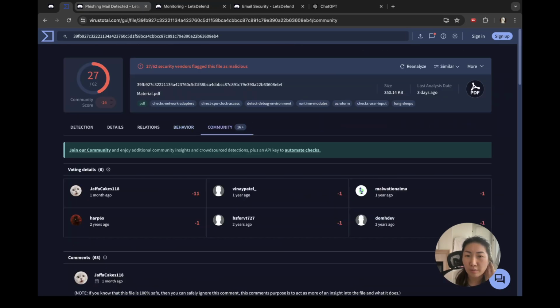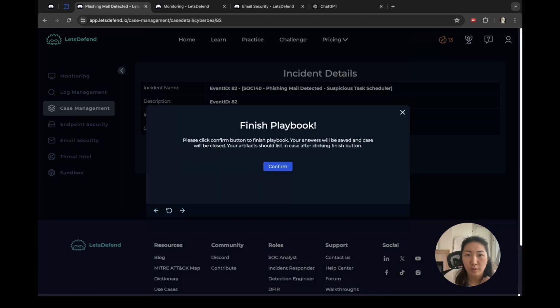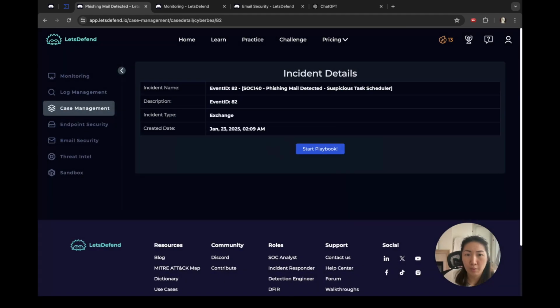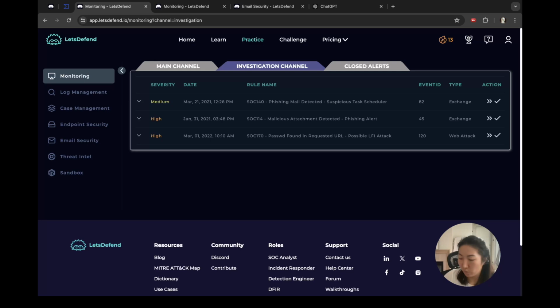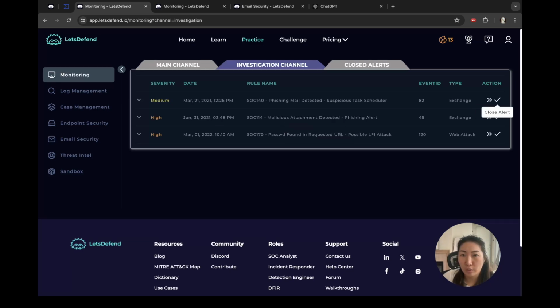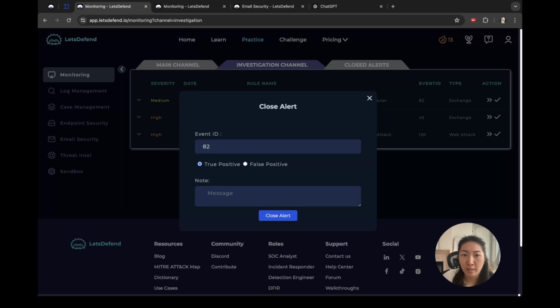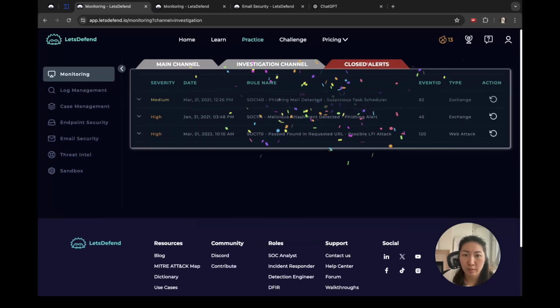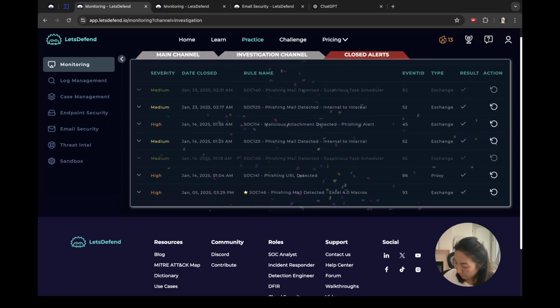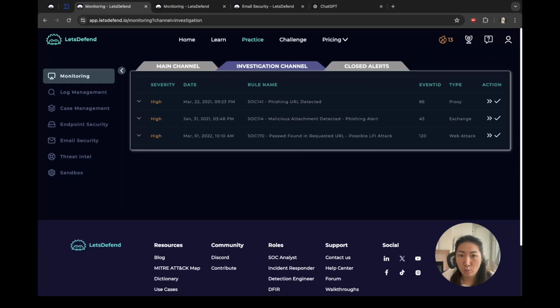I think that's enough. Okay, so next, finish playbook. There we go. Okay, so that was 140, and now we're going to close the alert. Oh, was that already closed? Oh, so yeah, nope, we're gonna close that alert. And it is a true positive, yes. Yay!